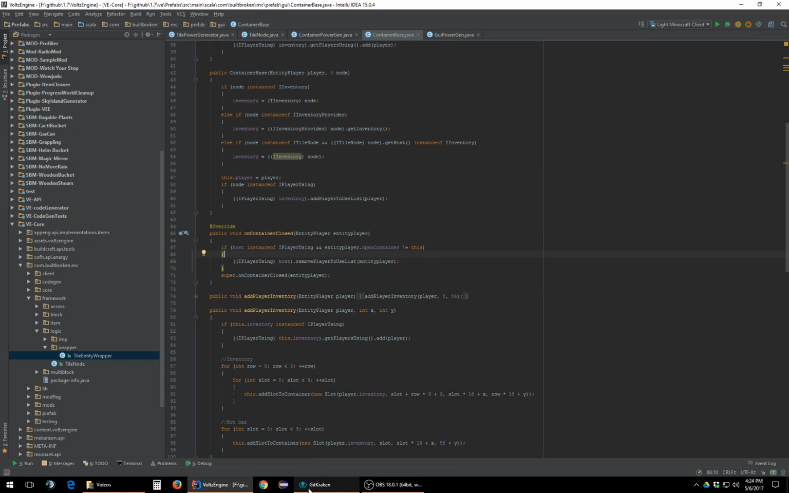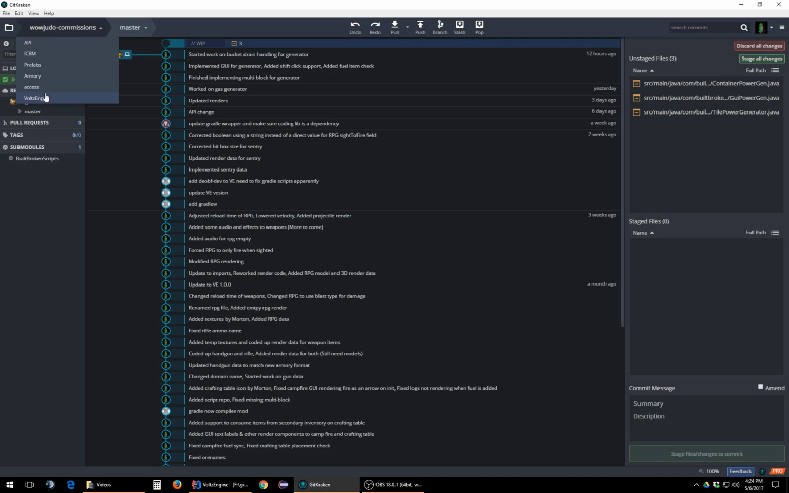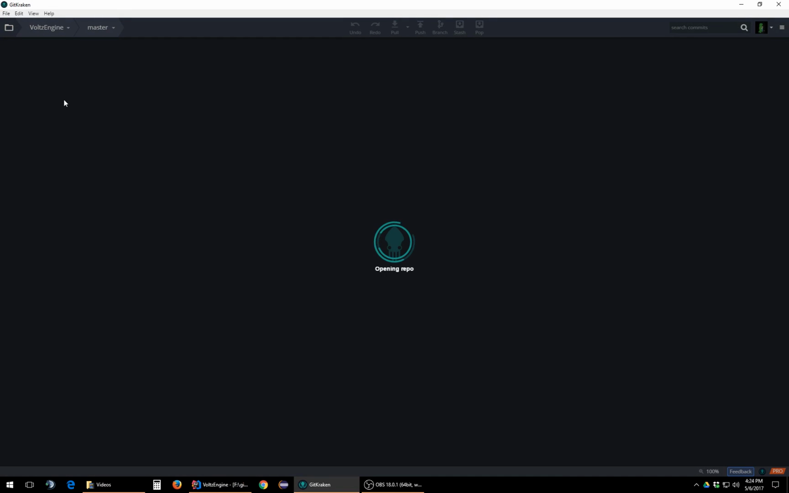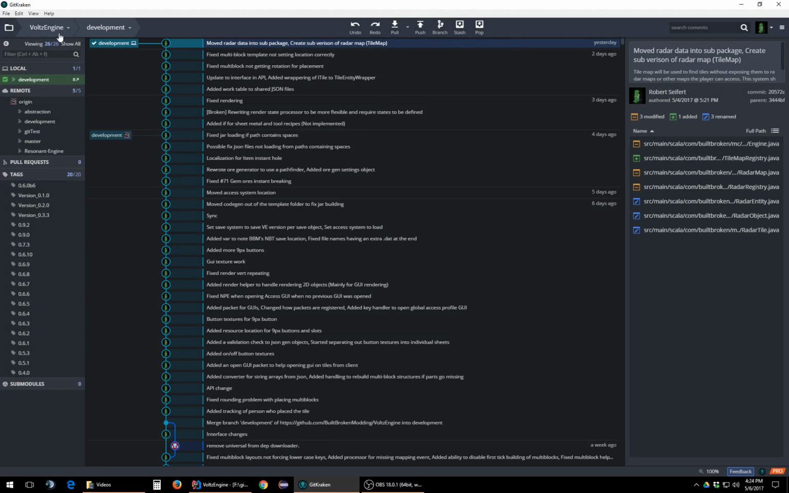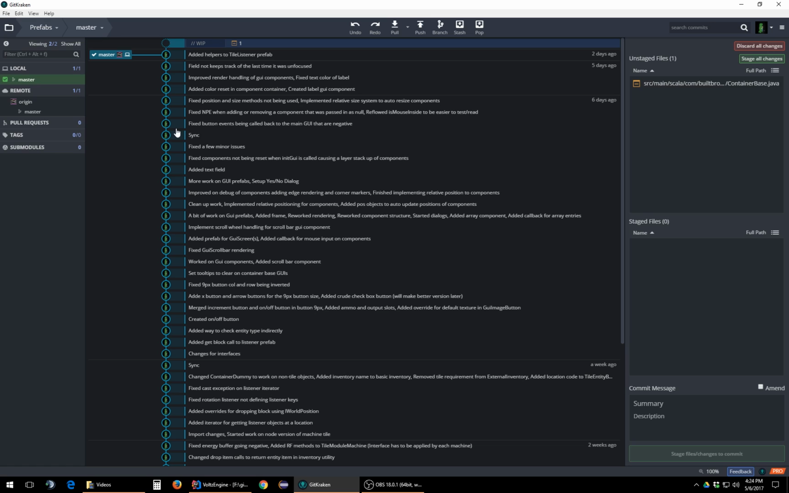Okay, so, oh yeah, we need to push up Volts Engine too, because we just changed a prefab in Volts Engine. I think it's in, actually, no, it might be in Volts Engine prefabs. Speaking of which, there's also an update to get cracking I need to install here later. Here we go.